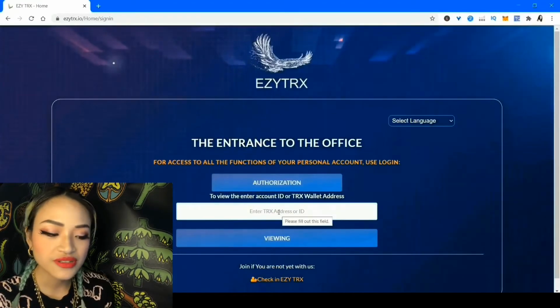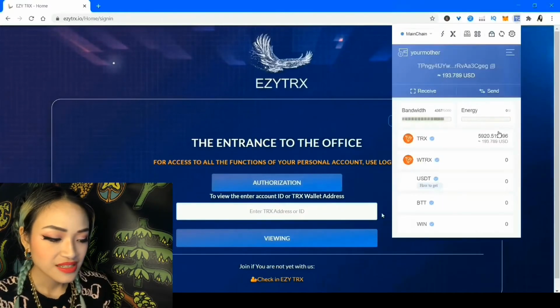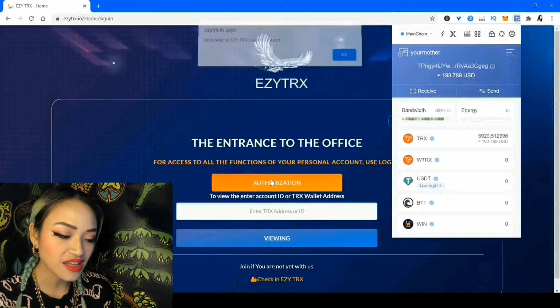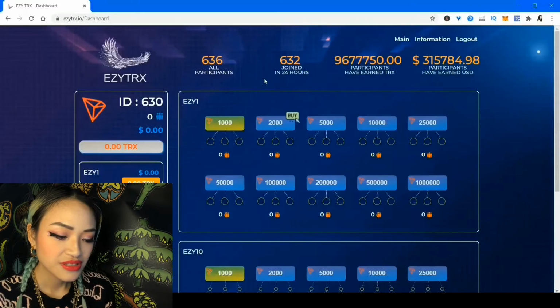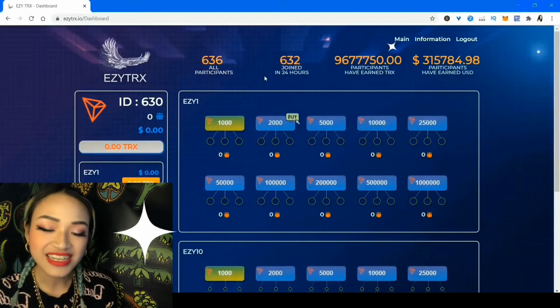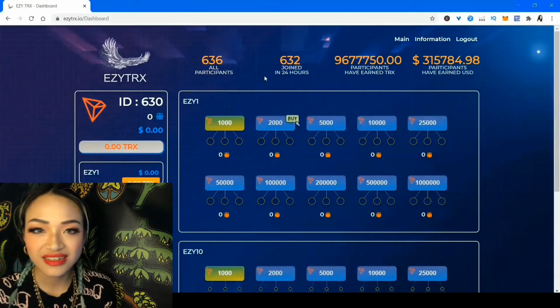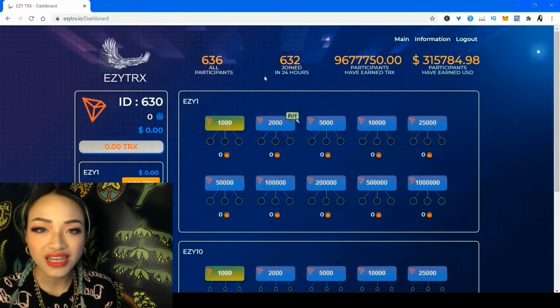You can, if you want, put your Tron wallet address or your ID, but because I have already logged in to my main account on TronLink, I don't have to put in anything there, and I can just click on authorization, where it will bring me to the dashboard. Isn't that simple? So make sure you're logged into the correct account on TronLink. Once you click on authorization, it goes to your main dashboard.